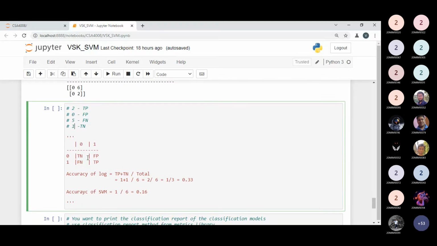So we can represent our data like this. I'm depicting my confusion matrix like this. 0 0 is a true negative, 0 1 is a false positive, 1 0 is a false negative, and 1 1 is a true positive. So if I'm putting true positive as 2 and true negative as 1, and the total I can put over here would be 8.